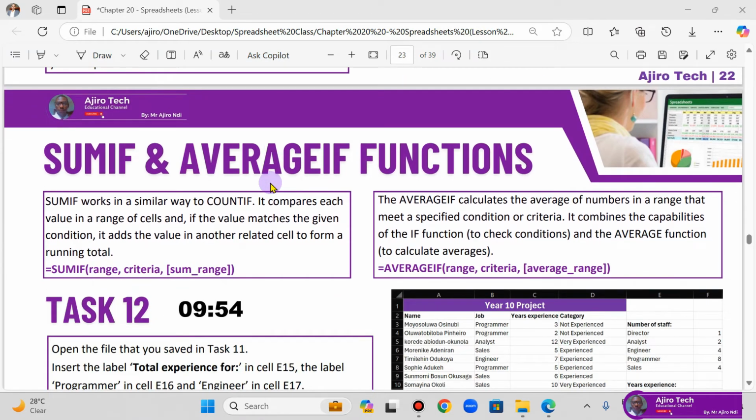The SUMIF and AVERAGEIF. When we talk about the SUMIF, they work in the same way as the COUNTIF. Now, what it does is it compares each value in a range of cells, and if the value matches the given condition. So the first thing it's going to do is to find the range, right? And to see if that criteria, that given condition is part of that range, it is now going to return or add the values in another related cell. That value, remember, is returning what?